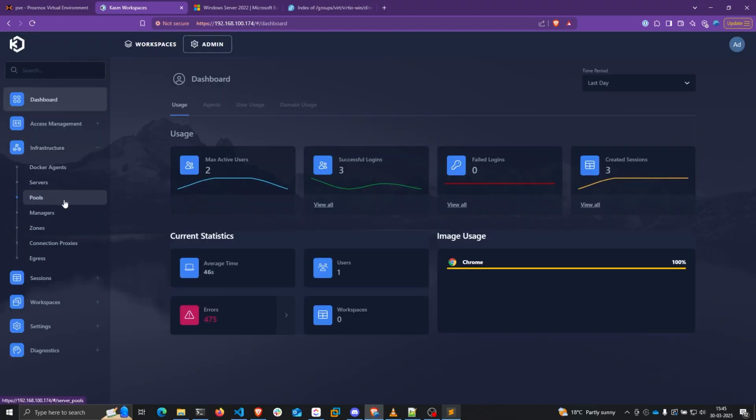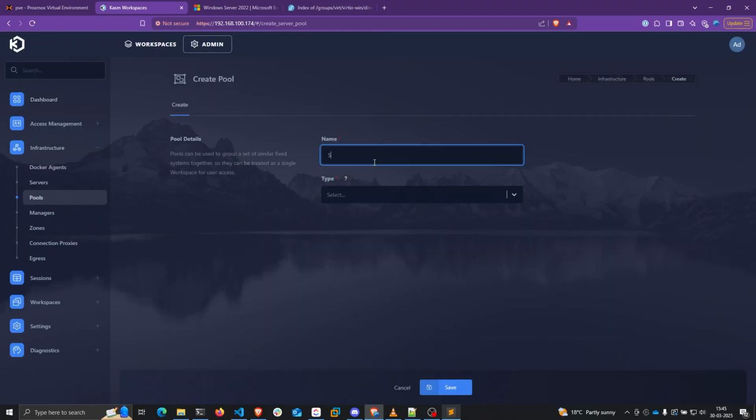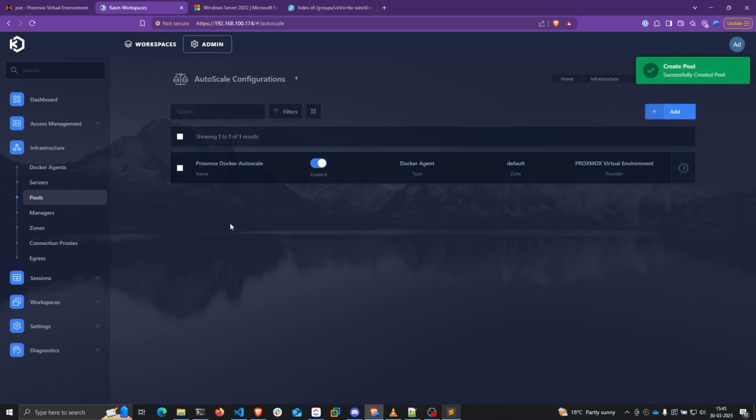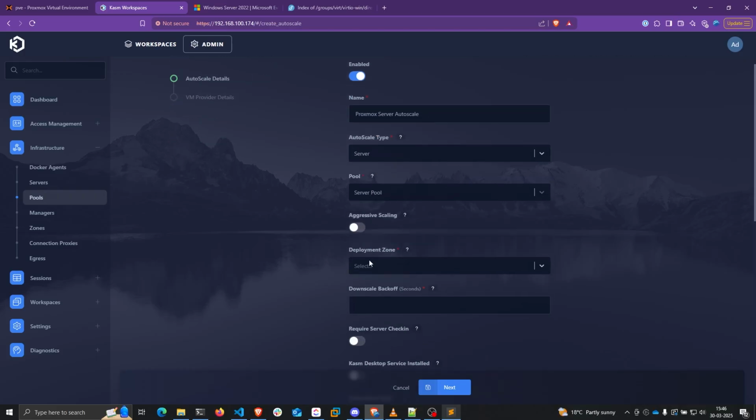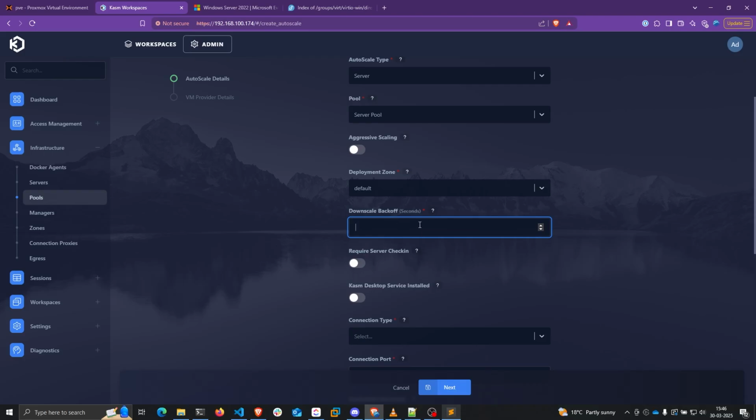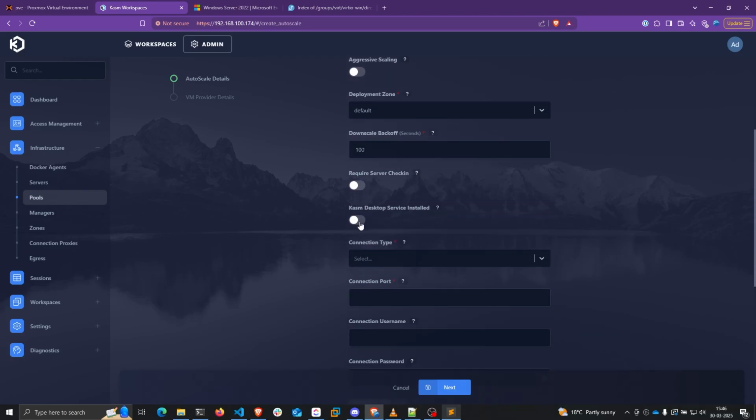I'll go to infrastructure, pools, create a new pool. I'll call it server pool. Set the type to server, click save, go to all autoscale configs, click add. I'll set this to Proxmox server autoscale, autoscale type to server, select the pool, deployment zone, downscale back off. I'll set this to 100 seconds, and I'll enable Kasm desktop service installed and require server check-in. So what this means is that Kasm will expect the provisioned VM to report back to Kasm with the help of the Kasm desktop service, which will be installed in our startup script.